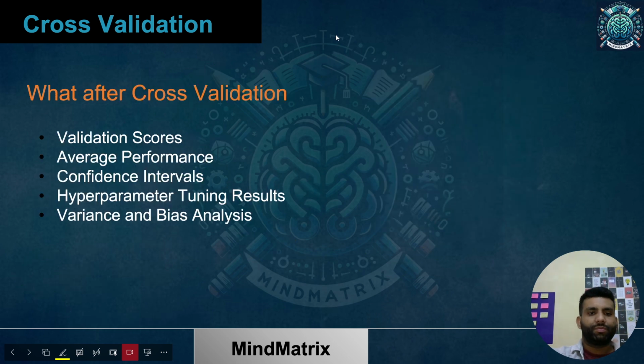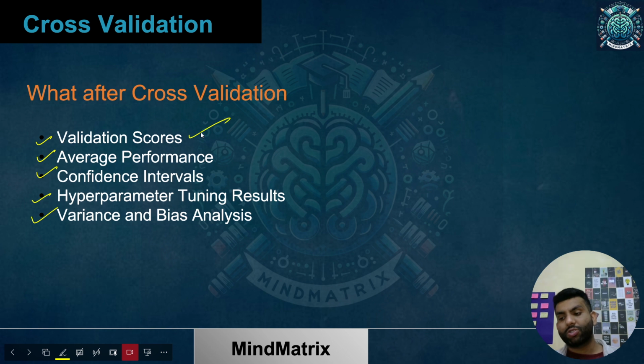Okay, so you have done the cross validation. Now what else? This is the kind of thing you can determine after cross validation: validation scores. You must have evaluated using some fixed evaluation metric, whether it was accuracy, precision, whatever. For each type you picked, you have got some validation score, which gives you an idea of how your model is performing.